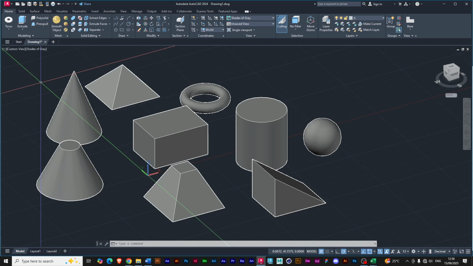Yeah. All right. I want to go into something very crucial. In AutoCAD, how do you select an object and move it? Or how do you select an object? That is not the way you know.